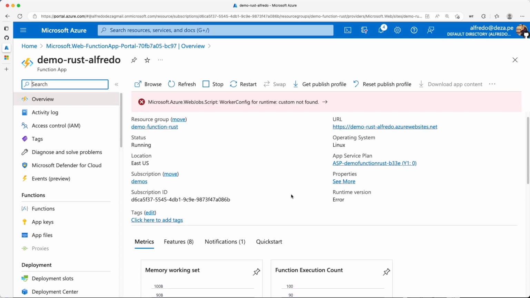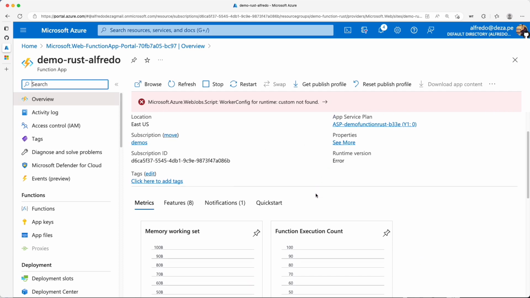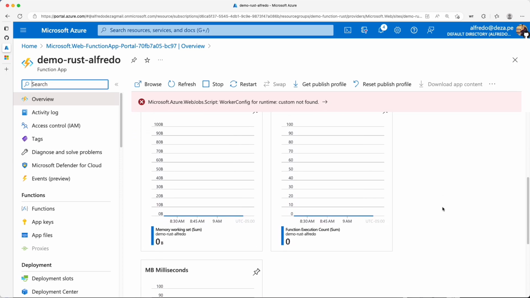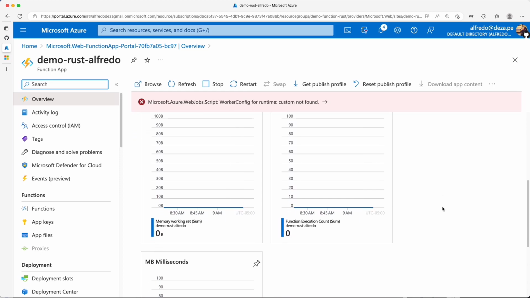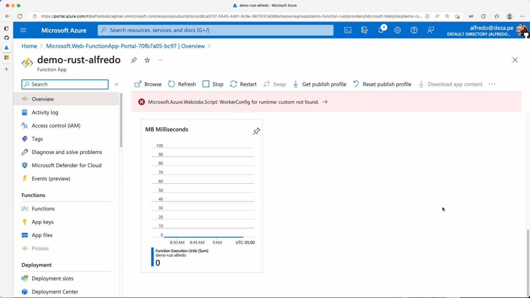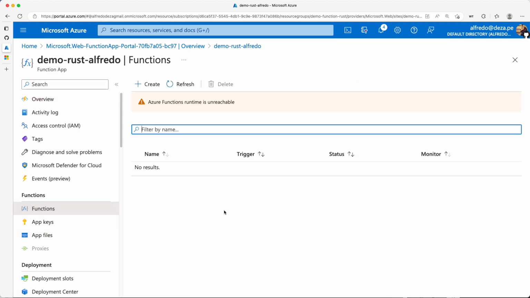Let's take a quick look at some of the things that we have here. The essentials, operating system, this all looks okay. Memory working set, well, it's 0 because there's nothing going on right now. Let's take a look at megabytes per milliseconds, function execution units. This all looks okay. Let's take a look at functions. And we don't have anything yet. So what is the deal?